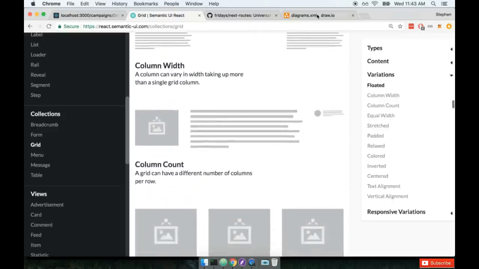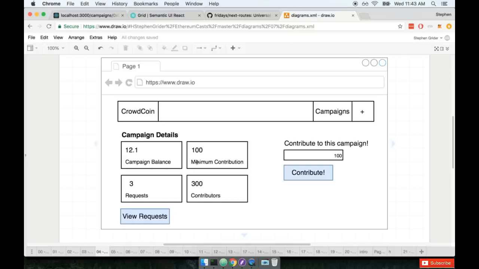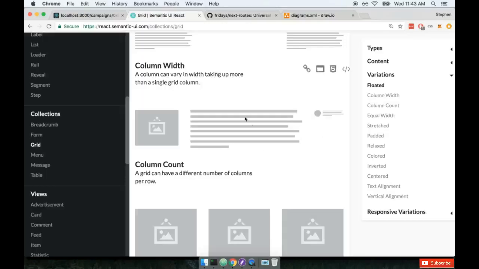So if we look back at our mockup right here, we're essentially showing that we want this campaign details thing over here to more or less take up a pretty good amount of space on the screen and then kind of stashed off to the right-hand side in its own little separate column, we want to show that form. So we essentially want to have some different columns on the screen, some of which are wider or take up more width than the others.